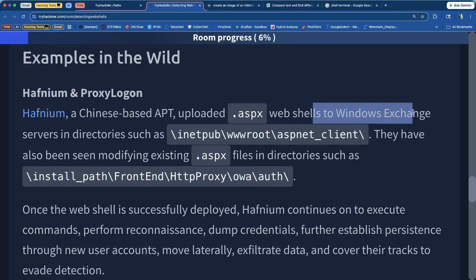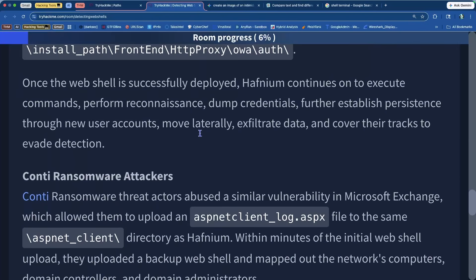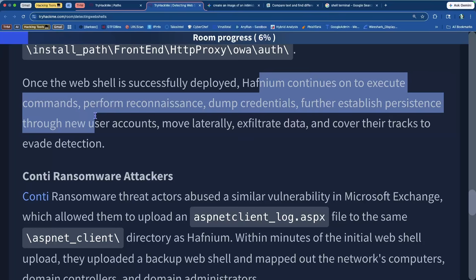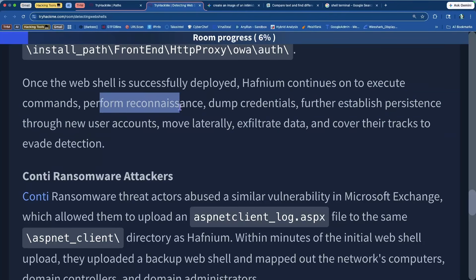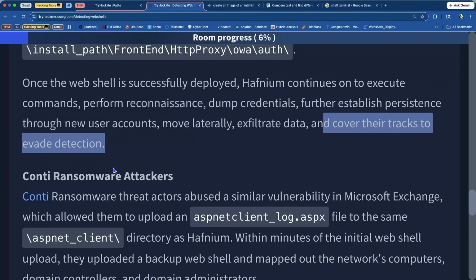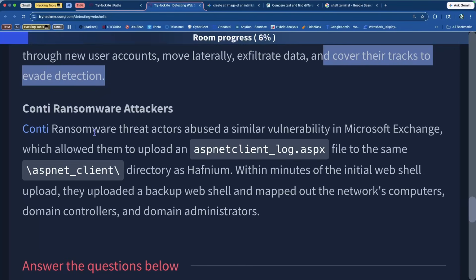These are directories that are inside of Windows computers, and they have successfully been able to upload these kinds of files with these extensions, but they are web shells. They execute commands when you upload them and you run them. So once the web shell is successfully deployed, Hafnium continues to execute commands, perform reconnaissance, dump credentials, further establish persistence through new user accounts, move laterally, exfiltrate data, and cover their tracks to evade detection.